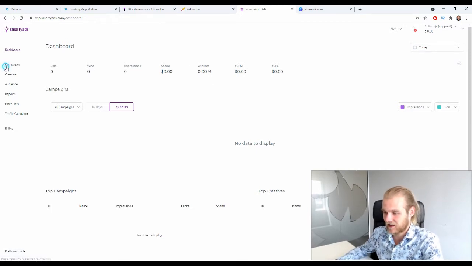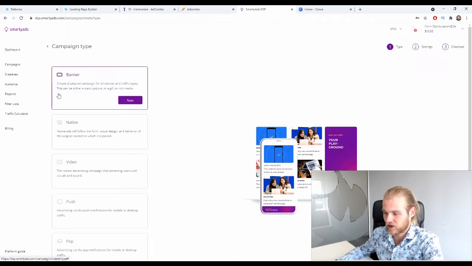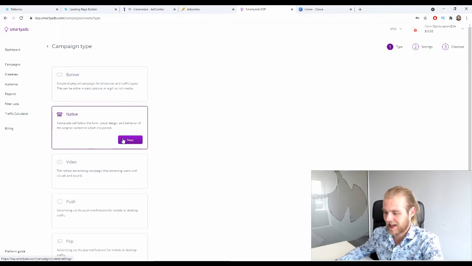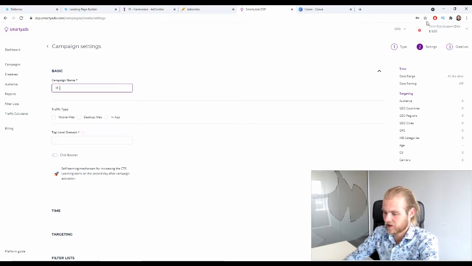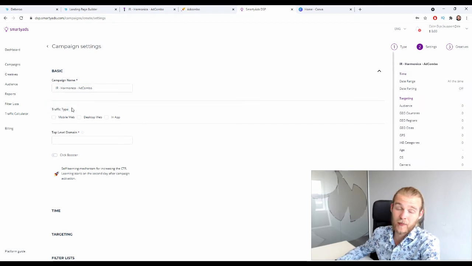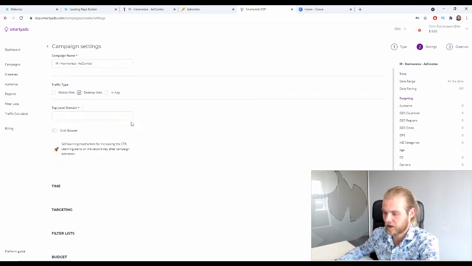So let's click on campaigns, and we're going to create a new campaign. We're going to use native ads. So let's click, there we go. Let's give this campaign a name. We're going to start with Ireland, Harmonica, ad combo. Then we have the traffic type. Do you want to be on the mobile web, desktop web, or in-app? I'm going to go with desktop for this one.